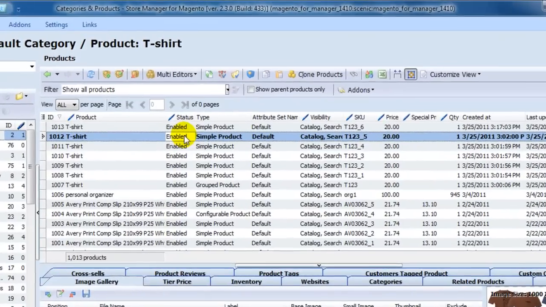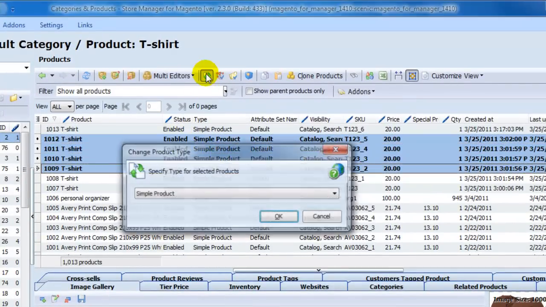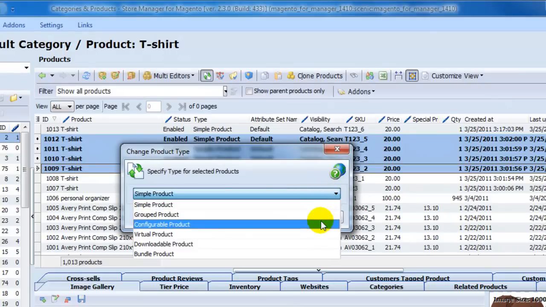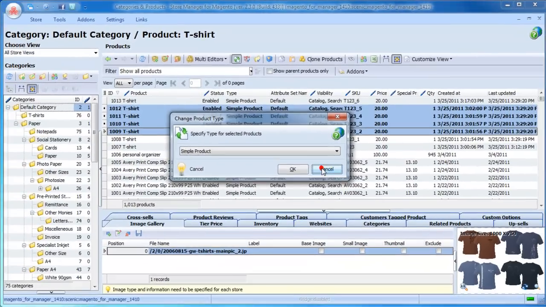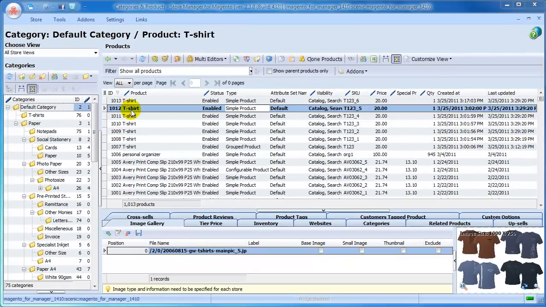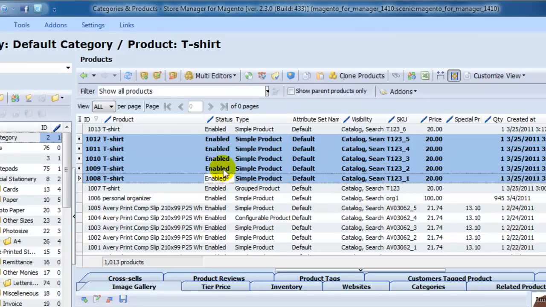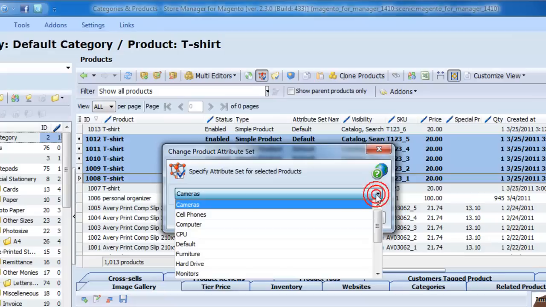Then you can change the type of selected product. Press the button and choose necessary product type from the list. Simple, configurable, grouped, or any other. Another great feature allows you to change attribute set for the products you've added earlier. Select products, press the button and change attribute set, choosing one from the list.